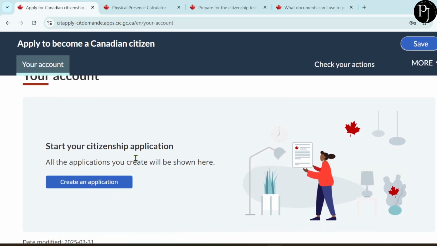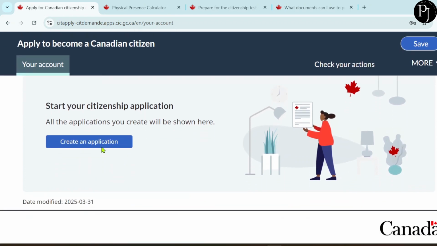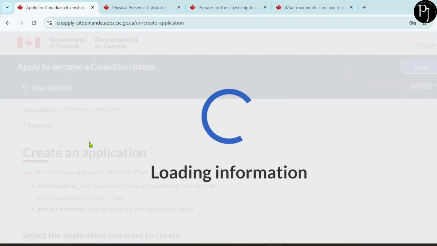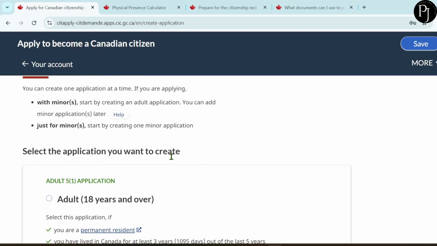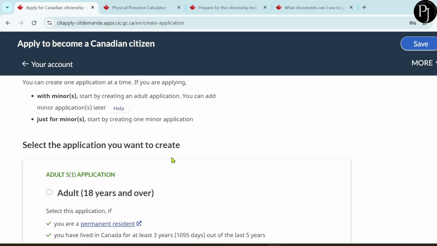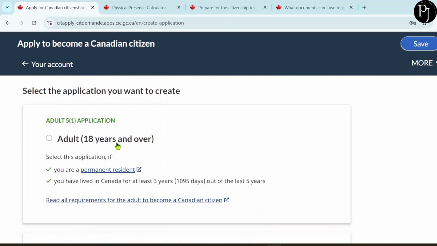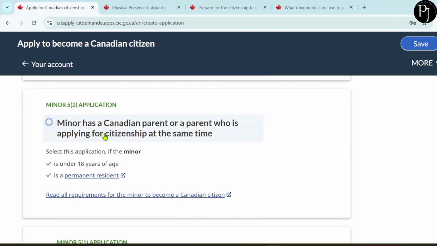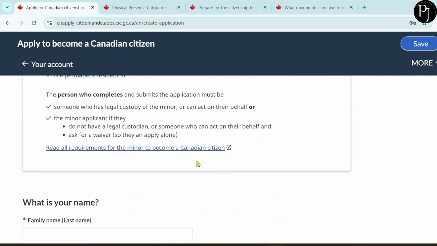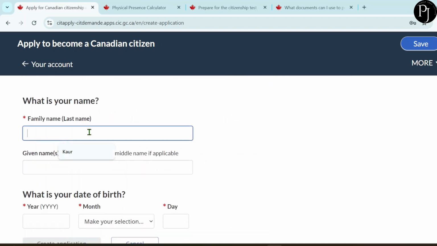After signing in, you will see your account like this and then click on create an application. Now, if you want to consider your minor as well in your application, then you have to fill his information as well. Or just for a minor, then you have to start creating one minor application. But for me, I will just create for myself like one adult 18 and over, and that's how I will proceed. You can add it from here for the minor application, but this application I will just go with myself individually.